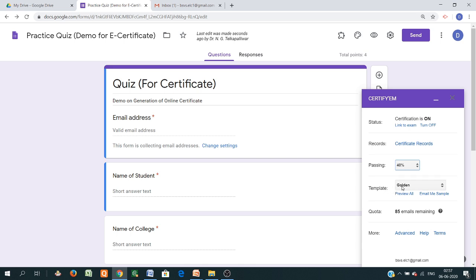Then this option is the template. Different types of templates are available, such as black frame, brown frame, etc. These are the templates available in Certify'em. And there is another option called use a custom template. This is very important for us to develop a custom template, and this is only possible by using Google Slides. You need to develop the template certificate using Google Slides. We will see the use of the custom template later. First we go with the templates available in Certify'em.